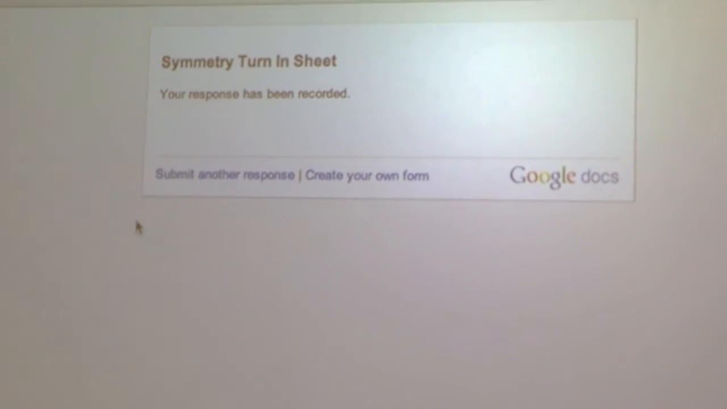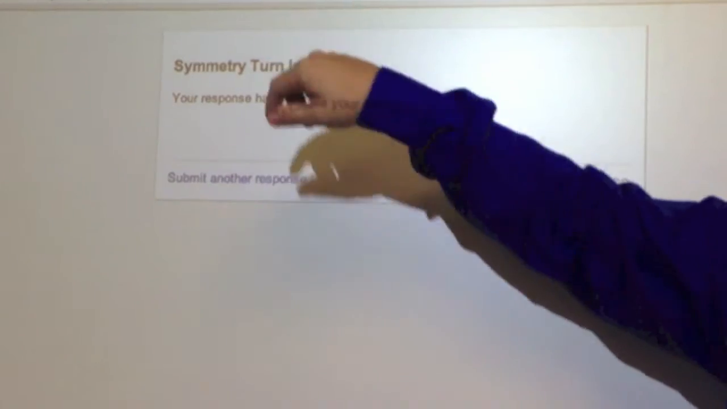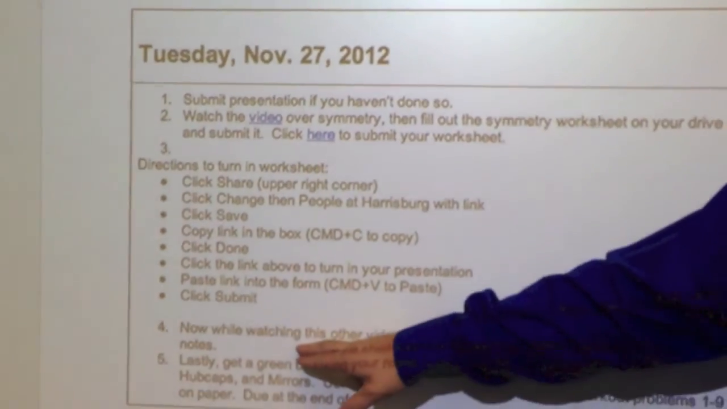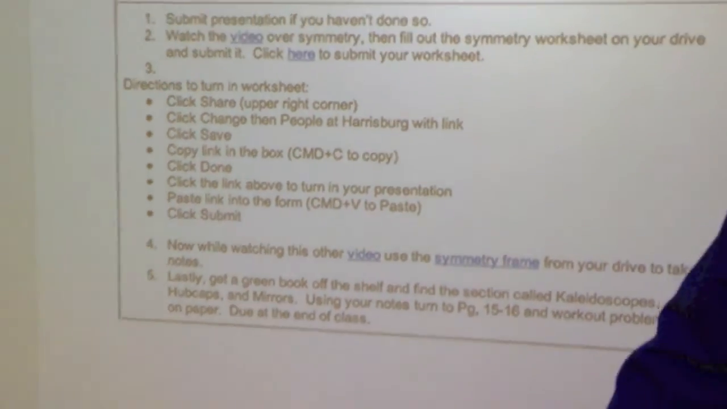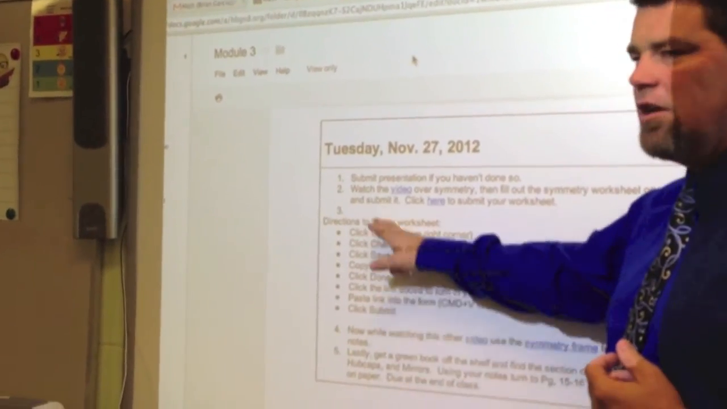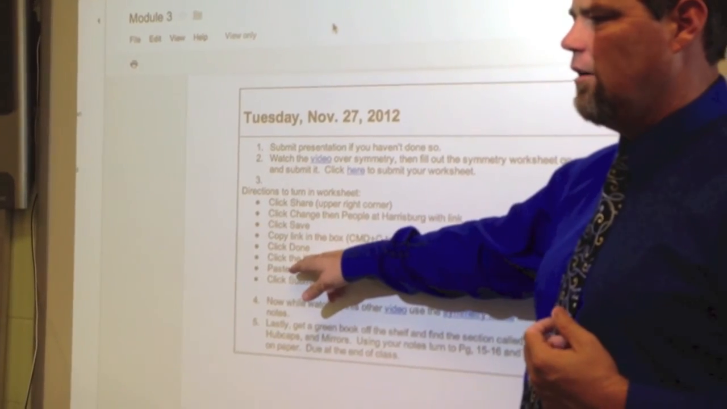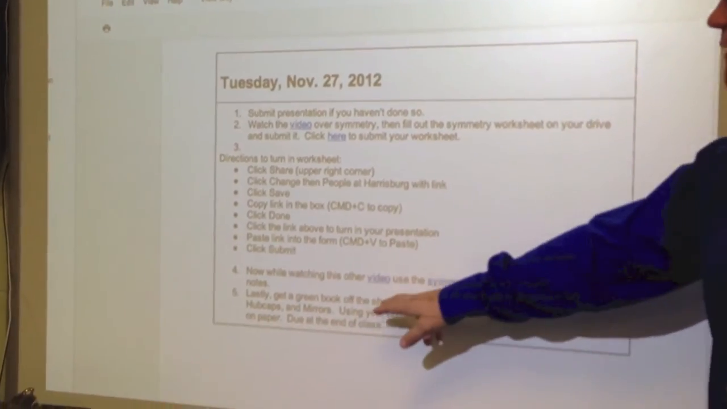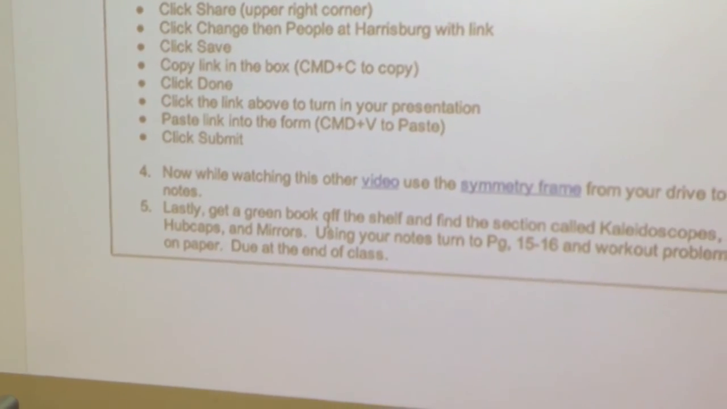Okay? So now you can X out of this. It says your response has been recorded. You can X out of that tab. And now you can go on to your next assignment for today's work. And guys, here's the next one. If you get confused, you don't remember what I just showed you, here are the directions for turning it in, for submitting it right here. Okay, it's in your assignment for today. All right, so if you forget it, it's there. All right, so now go down to the fourth thing we're going to do today. Watch the other video and use that symmetry frame to take your notes on.